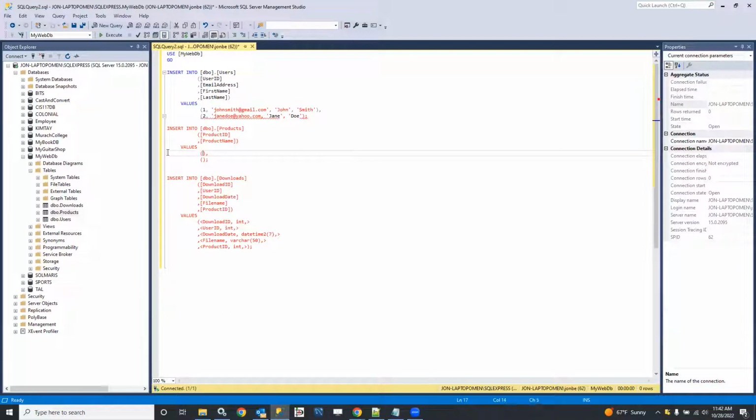And we're going to add 2 values now to the products table. Okay, and the key value is going to be 1. Again, that's an integer, so it doesn't have to be quoted. And local music vol 1. And in the second row, let's have local music vol 2.